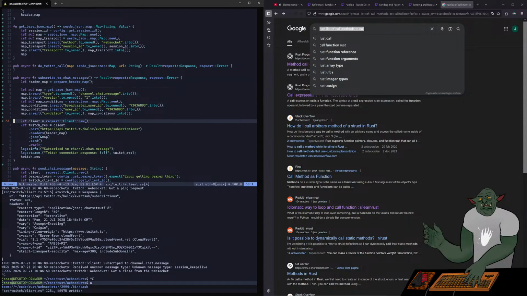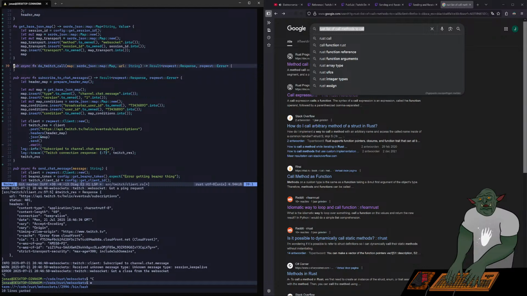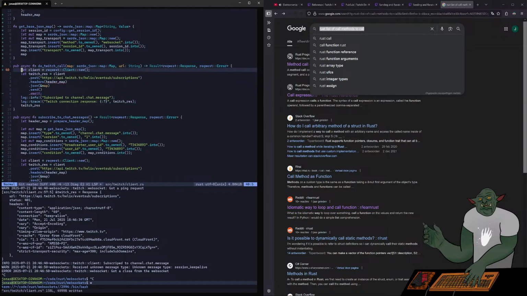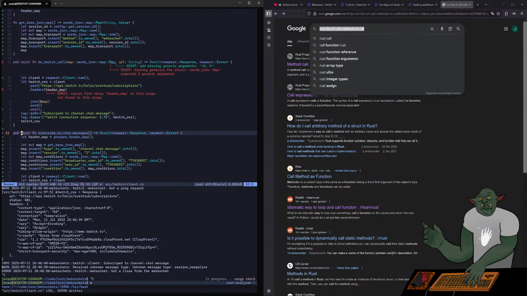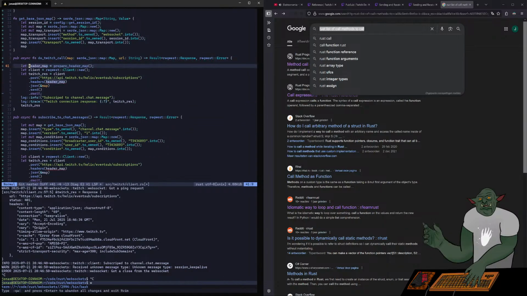Right, and basically what we need to do is this. We just grab these. We paste it over here. We're getting the header map from over here.